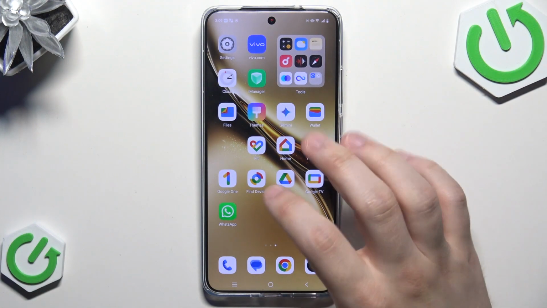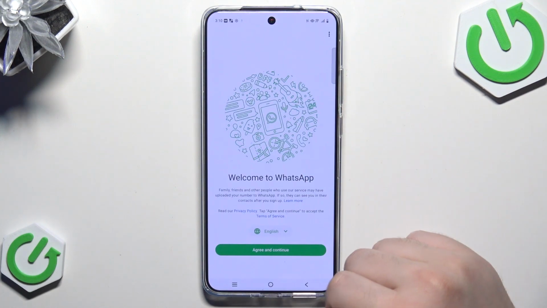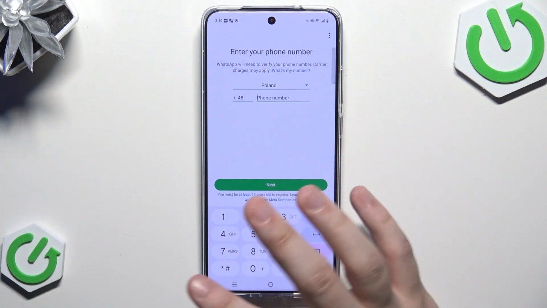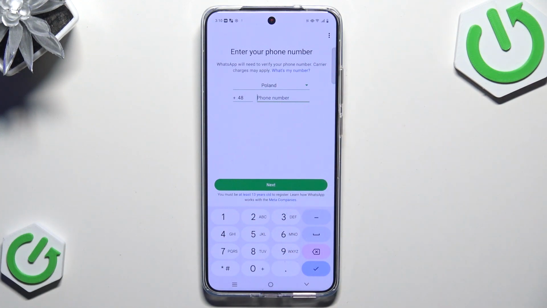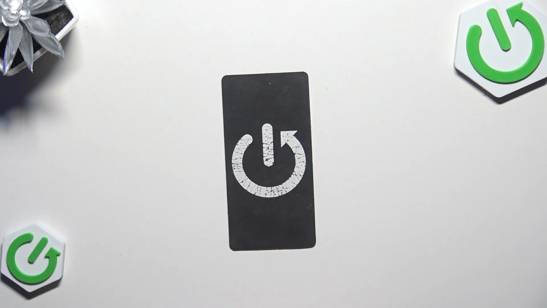Alright, so let's begin. I just downloaded my WhatsApp to show you the whole process. So simply get into your WhatsApp. In here, select the language, click on agree and continue. Now you need to type your phone number, so that's what I'm gonna do now. So please give me a few seconds.